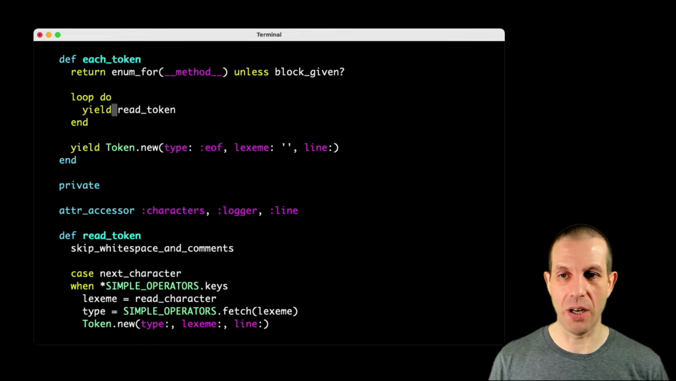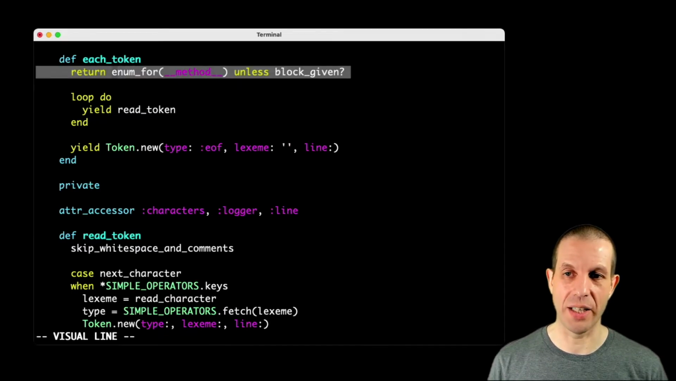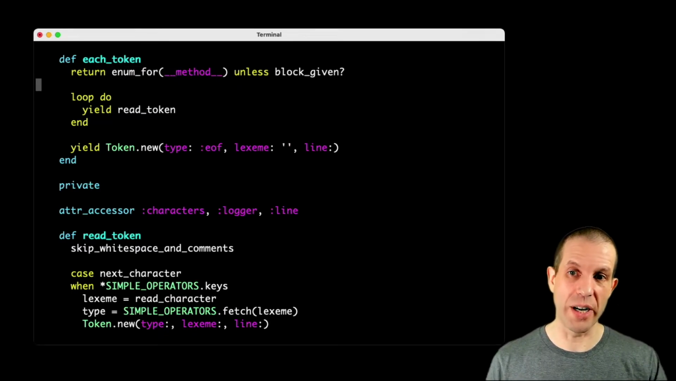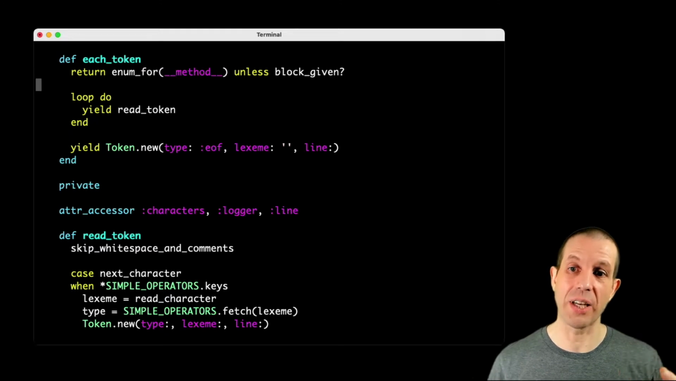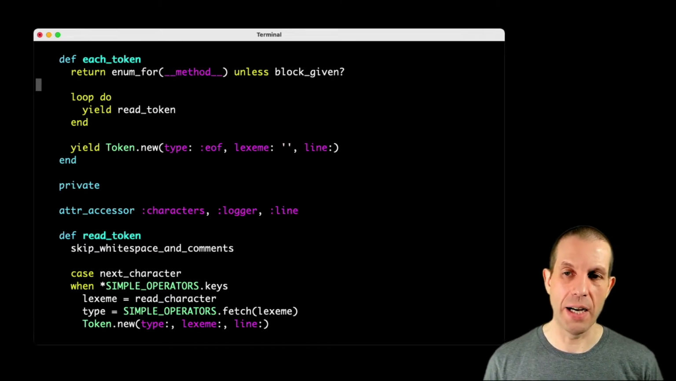If you don't give it a block, there's this fairly idiomatic thing of saying, I'm going to return an enumerator that knows to call this each token method. And then that gives you an object that you can call next on, or you can call each on to get the tokens when you're ready for them.